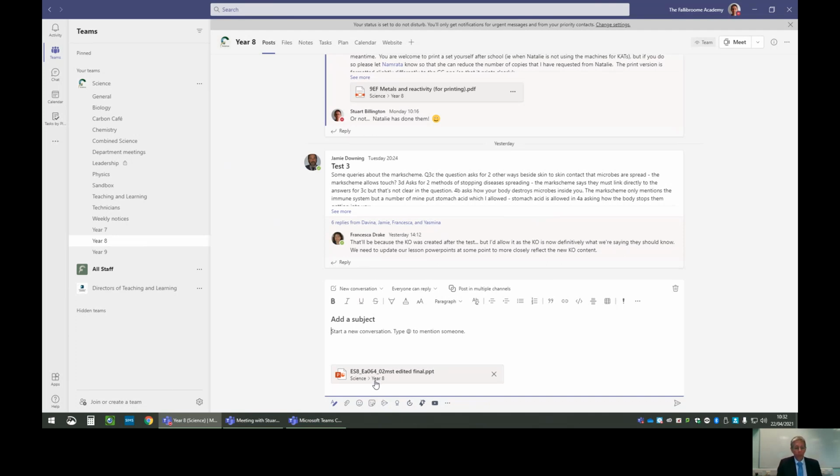OneDrive. If you're not using OneDrive, it really doesn't matter. You can attach or you can upload it. It doesn't matter. But if you are using OneDrive, then it's better to share a link rather than to upload a new version of it.